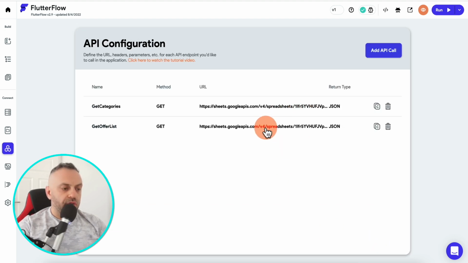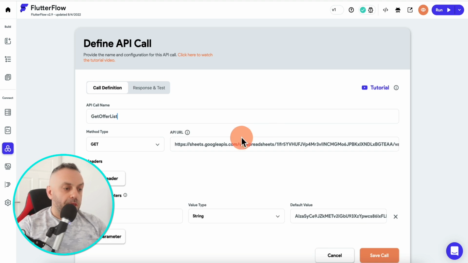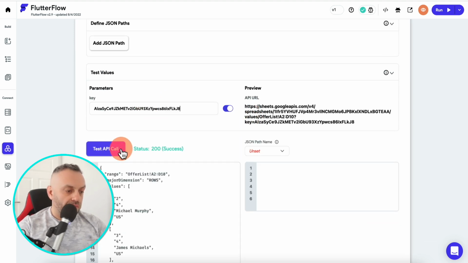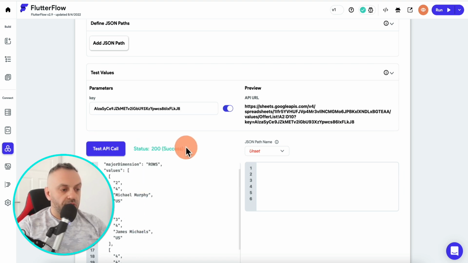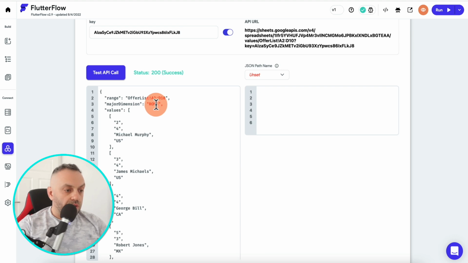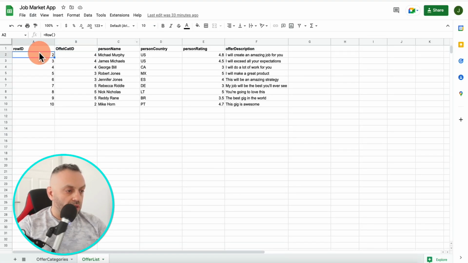We can go to offer list, get offer list, response and test, paste the key, and let's test our call. Again, we're getting the right stuff. 200 is success, and we are getting our rows. Here are our rows. In this case, we're sending A2 to D10. Is that what we want? Because we just copied the whole thing.